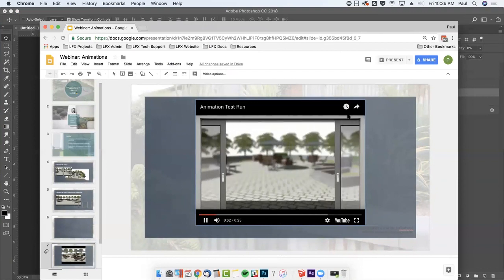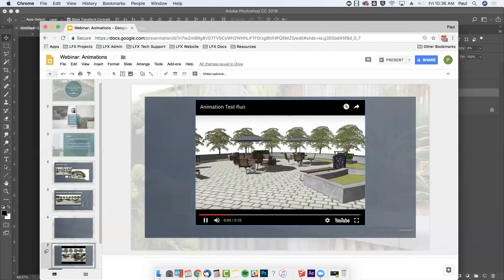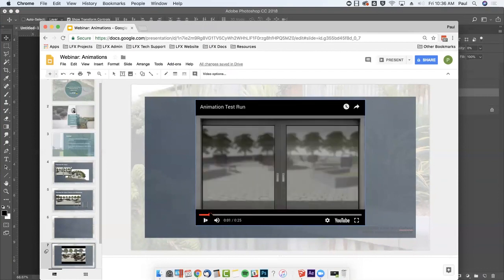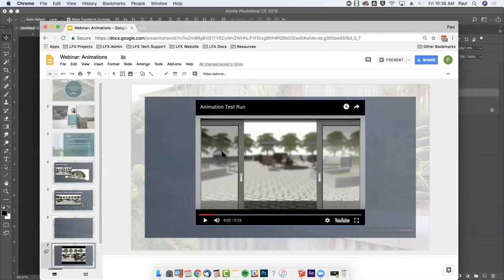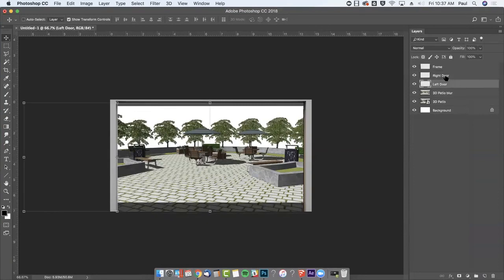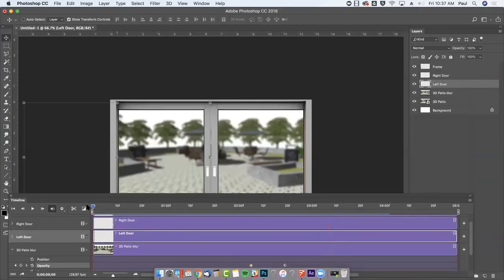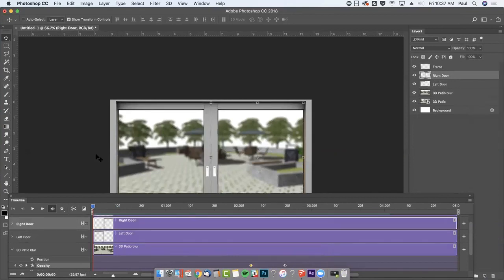I added a layer for the glass on the doors, just to give a little more idea that there's a material in between there. It's not just the door frames. So what I did for that, I can just show real quick. I went to my left and my right door, and I just made a selection of where the glass would be, like that.